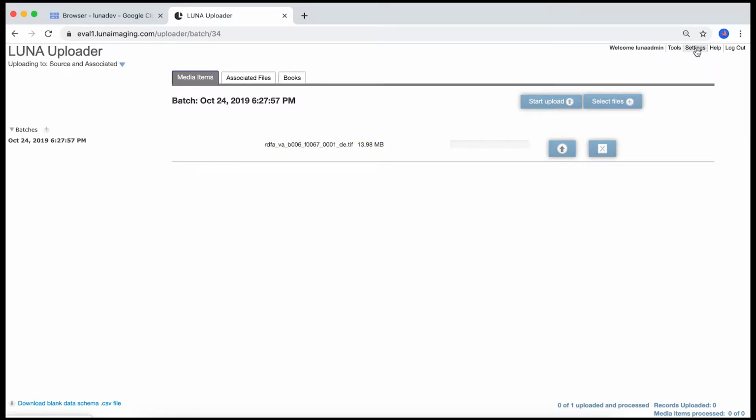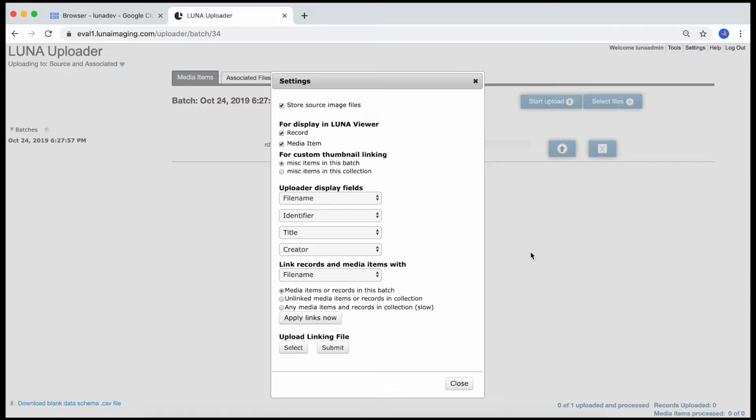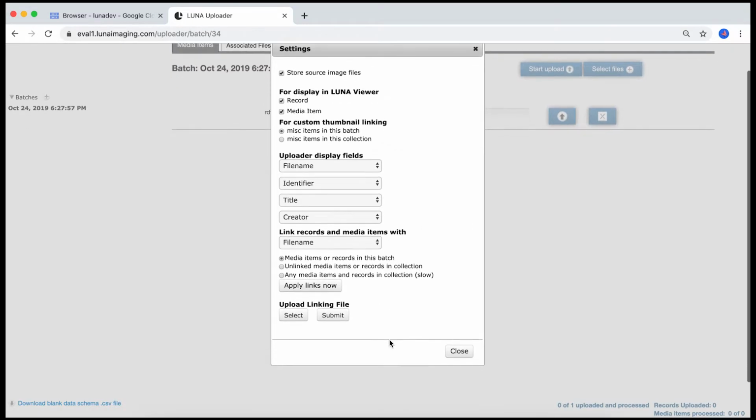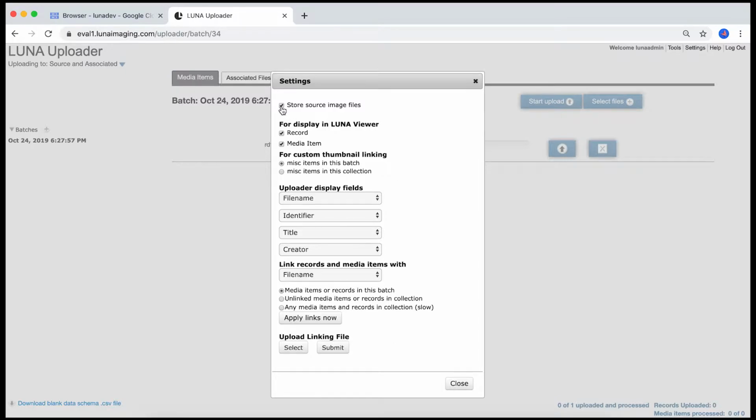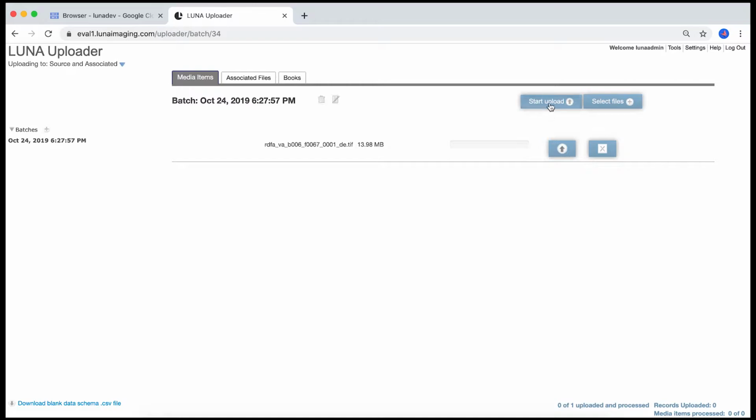For my settings, I think I've already decided. Did I say I was uploading it? Store source image file. Right. You have that checked in the collection manager, which means that every single time you upload images, it's always going to store the source image file. And now you've set your settings so that it will store it to Google's Coldline storage. Great, so I'll start the upload.